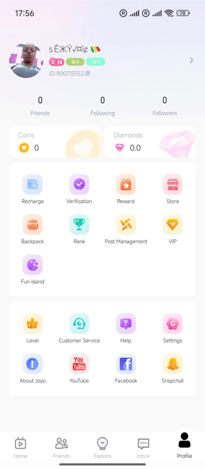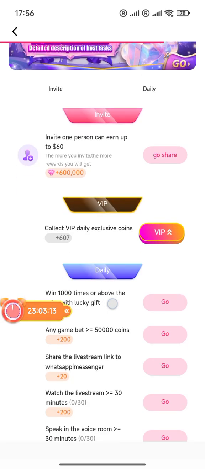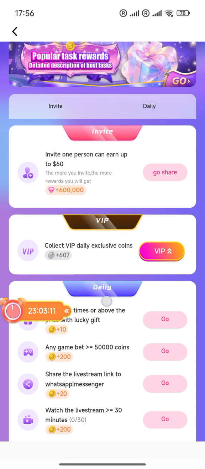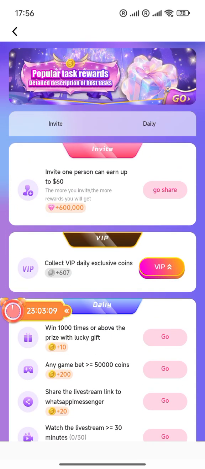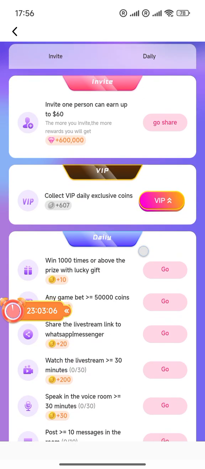Like you will be seeing your reward here too. So when you click on reward, excuse me, it's loading. Whatever reward they give you, you will see it here. When you rate somebody, you see it. Collect VIP, you see it.